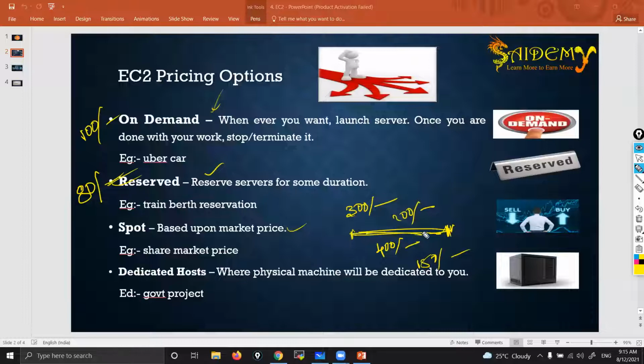The distance is the same, but why this kind of fluctuation? Because demand is more at certain times. During the afternoon, fewer customers. During evenings, till 8, more customers again. Midnights and all, fewer customers. So based upon the demand, they increase and decrease the prices. Correct or not? Here also it is the same thing. They keep some server instances for spot purposes and fluctuate the prices of those instances. If you choose spot, you have to pay based on the market price.